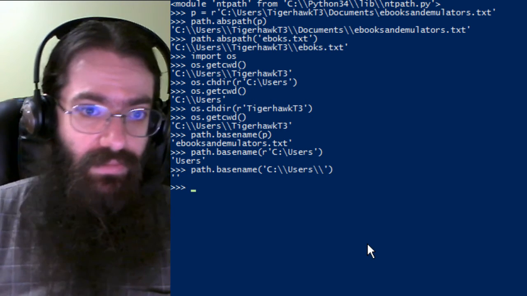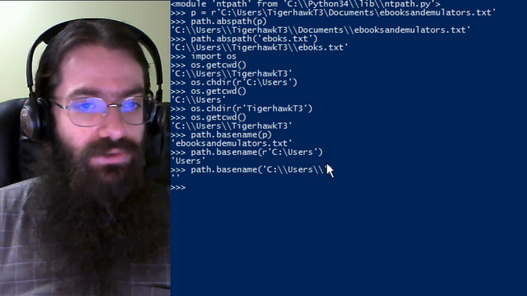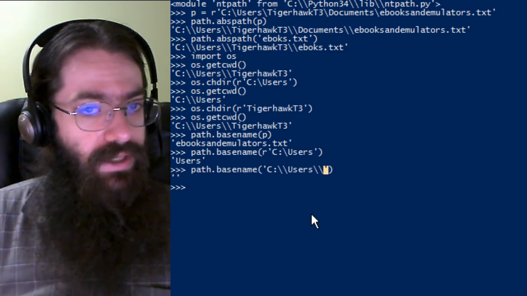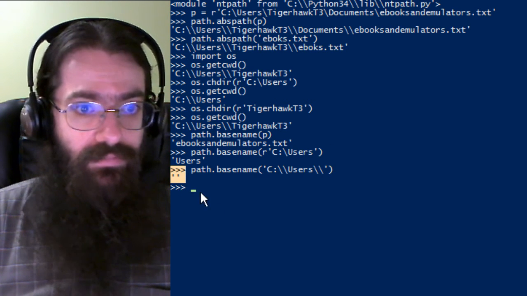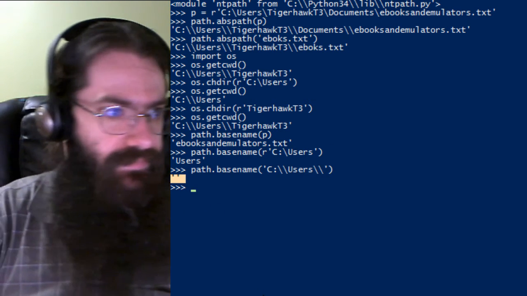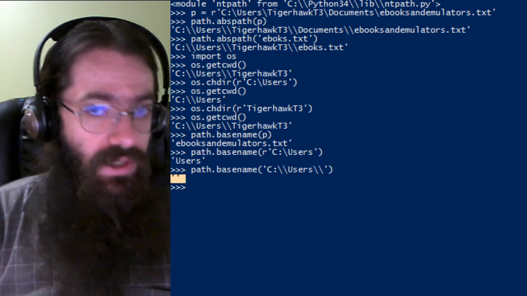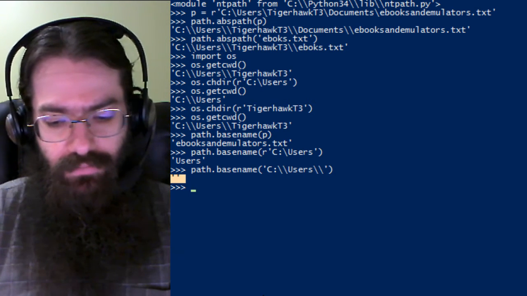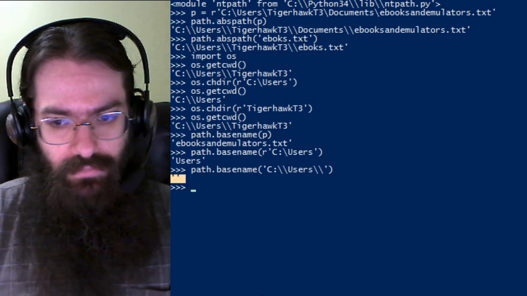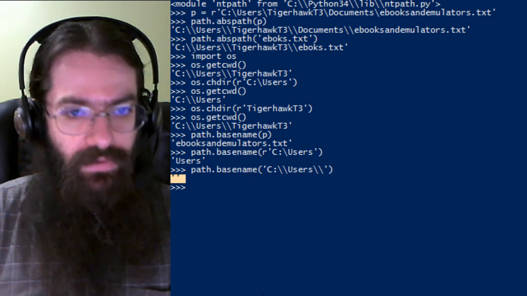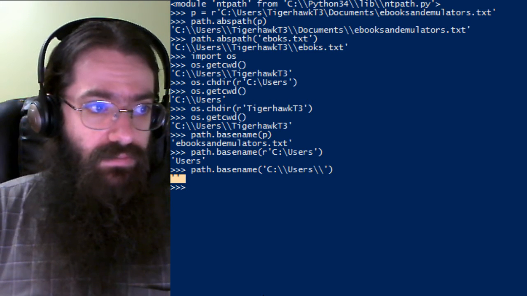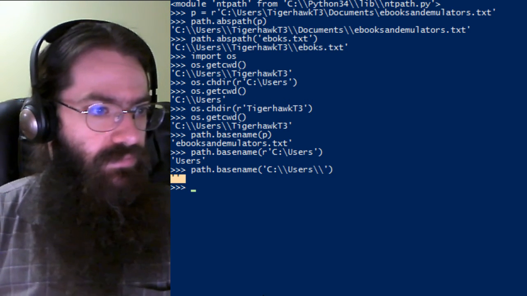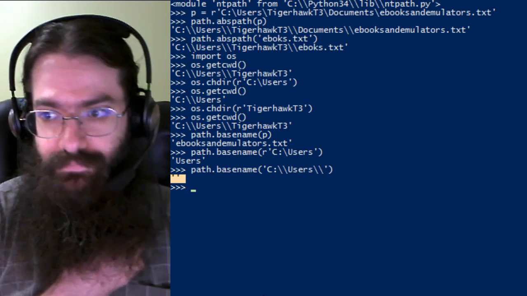It's nothing, because it's C users, and then it gets the thing that's after the backslash, which is the end of the string. There's nothing, so it gives you nothing. Excellent. Working the way it's supposed to. If you ever have to work with path names in your program, if you're looking through a folder or finding the extension of a user's file name or anything, you use this module, not your own stuff, because it won't work. This is already debugged for you.